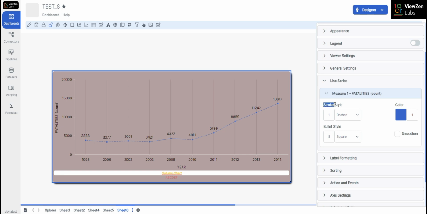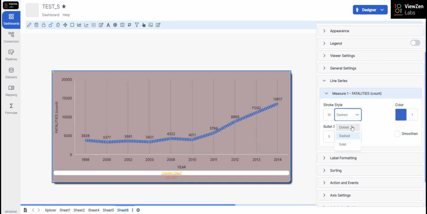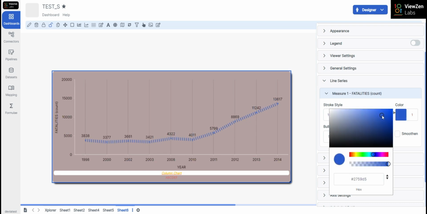The desired thickness of the line can be set with the width property under stroke style settings. The line can be a solid line, a dashed line, a dotted line. We can also choose none in case no line is desired. We can choose the color of the line with the color property.